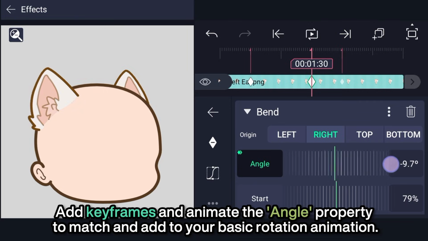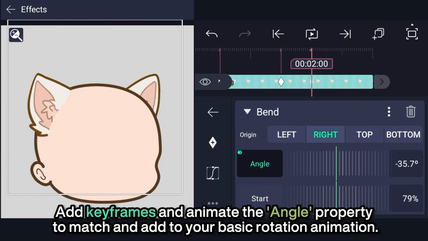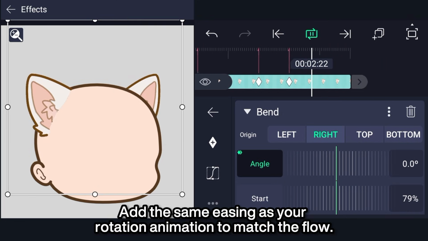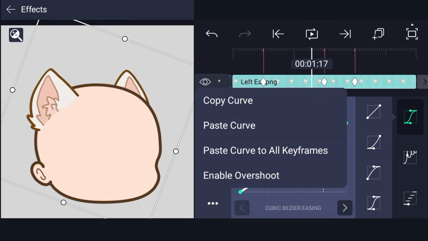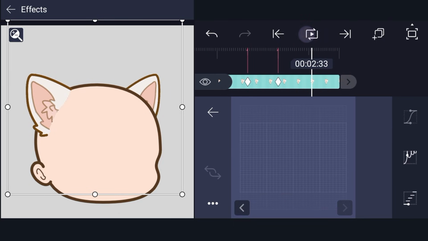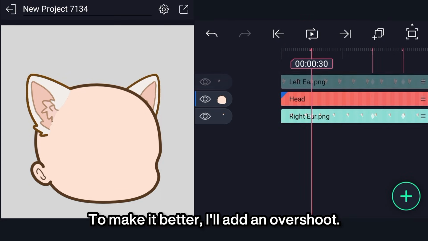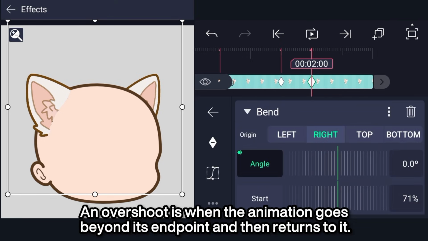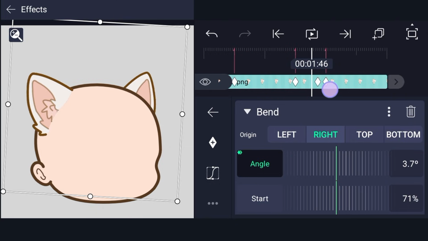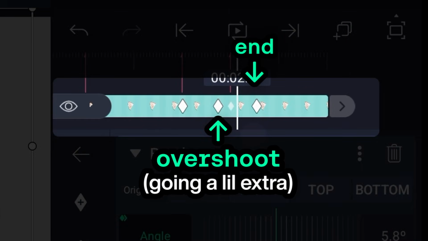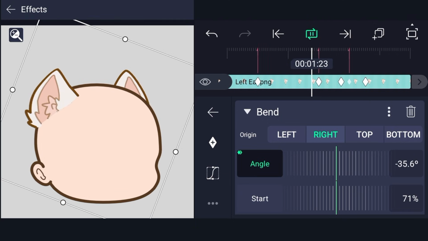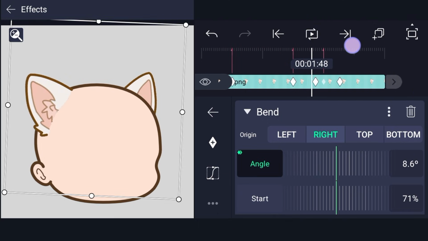Add keyframes and animate the angle property to match and add to your basic rotation animation. Add the same easing as your rotation animation to match the flow. To make it better, I'll add an overshoot. An overshoot is when an animation goes beyond its endpoint, then returns to it. Look at the nice little bounce it added.